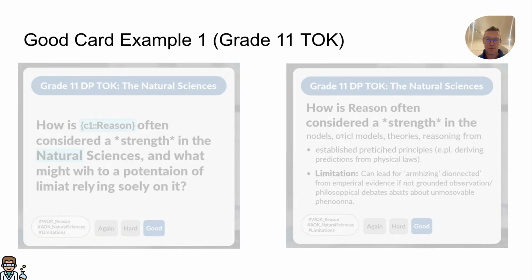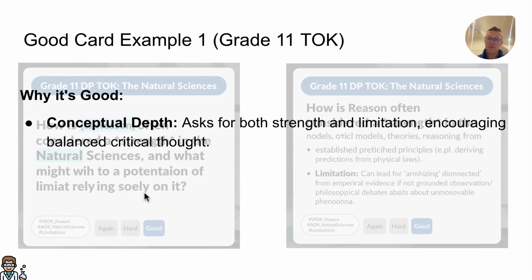Again, oh, here we go. This is how it would look if I'd put it in there. Looks quite nice. We've got the hashtags. You can just kind of see them grayed out at the moment. And we've got the good, hard, and again. Why is it good? Conceptual depth. It asks for both strength and a limitation, encouraging balanced critical thought.